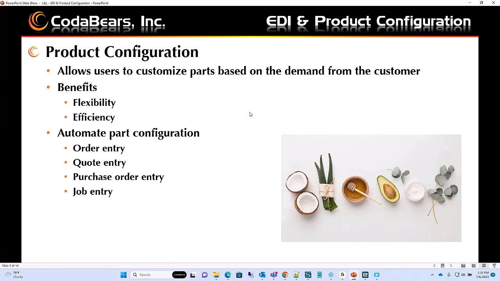So that's where product configuration comes into the picture, where we can bind all these parts together into one single product, and that can be used. It gives us more flexibility, and this is more efficient. It's really flexible because when it's built properly, the product configurator can give us so many options depending on the demand.